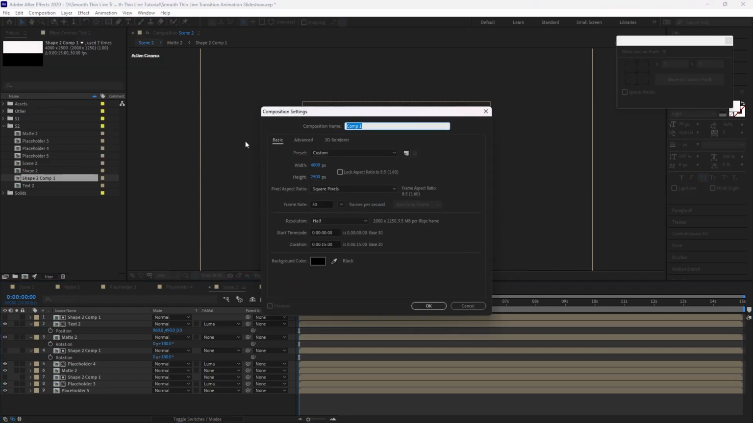Then go to composition, create a new composition. I will name it main. Then change the width here to 1920 by 1080. Still the same frame rate, 30 frames per second, but I will change this duration to 10 seconds only.